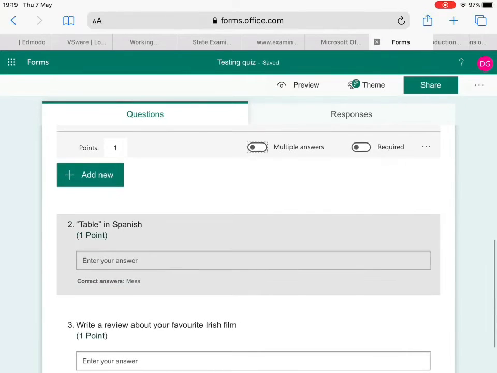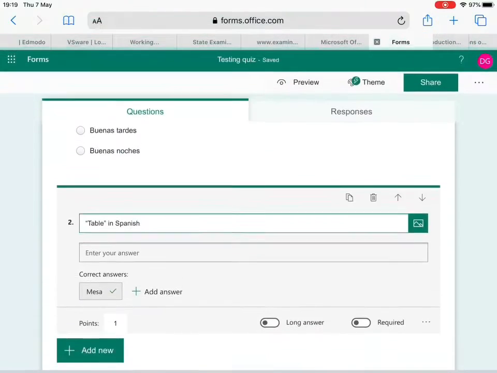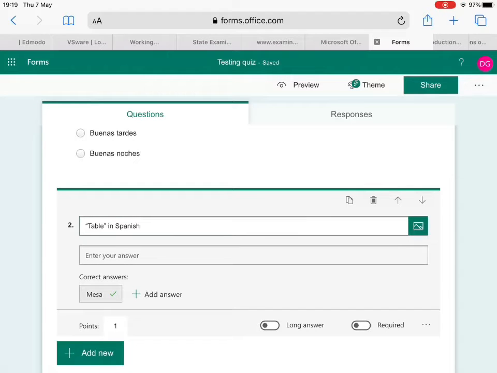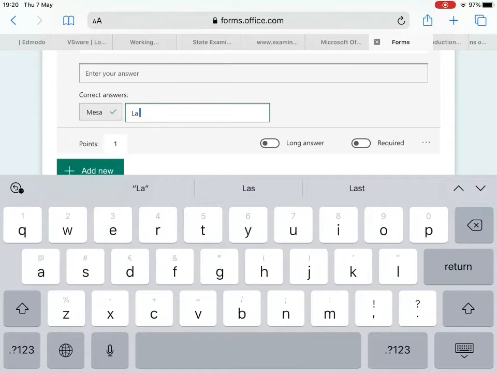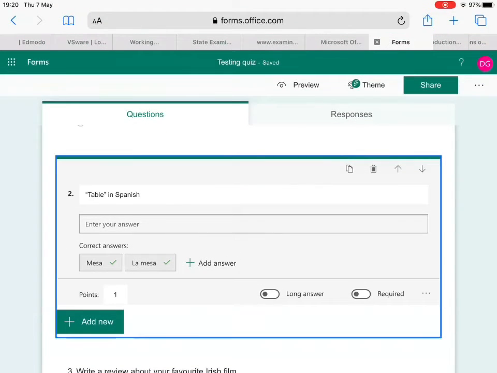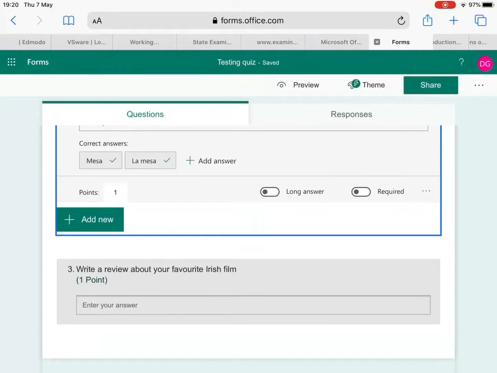Then the second is about short answers, okay, which is the text. For example, I have written table in Spanish, and I have given one correct answer, which is mesa, but some students could include the article, so I'm adding that and I'm saying la mesa. In that case, both options are going to be valid when they reply or respond.